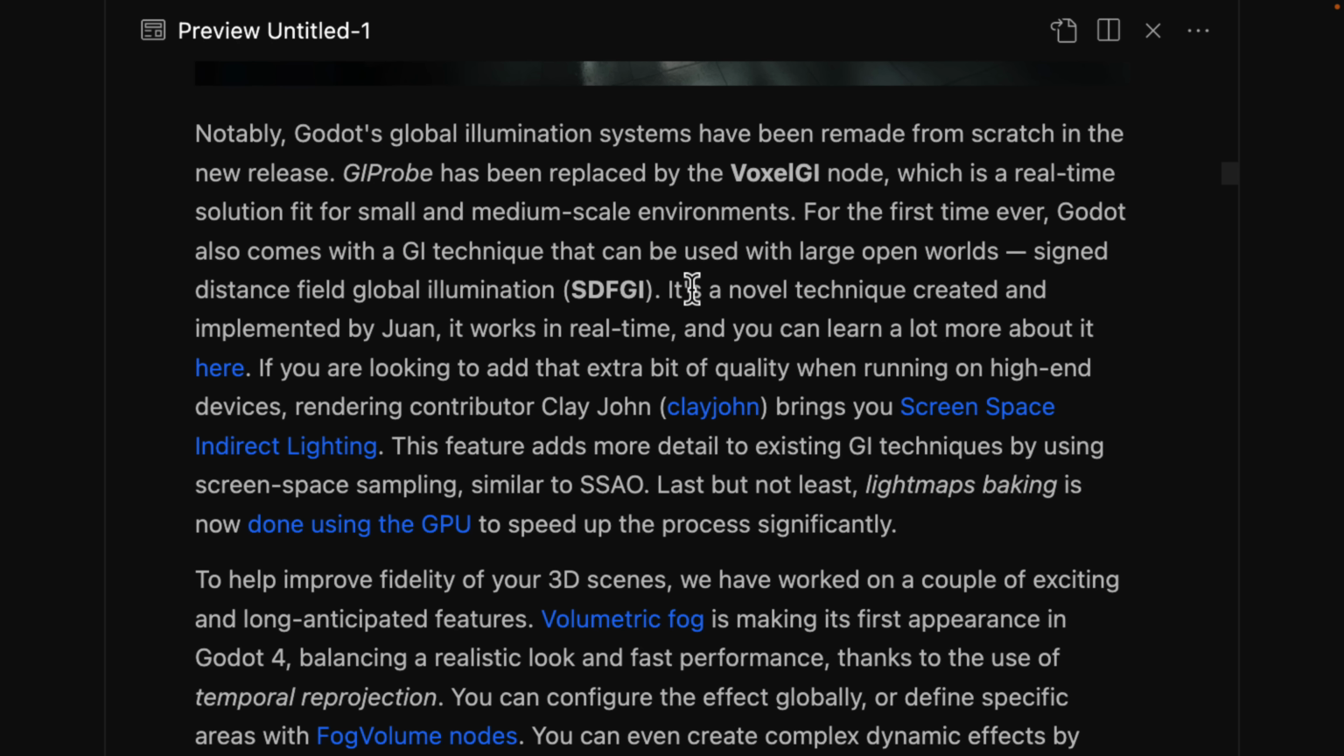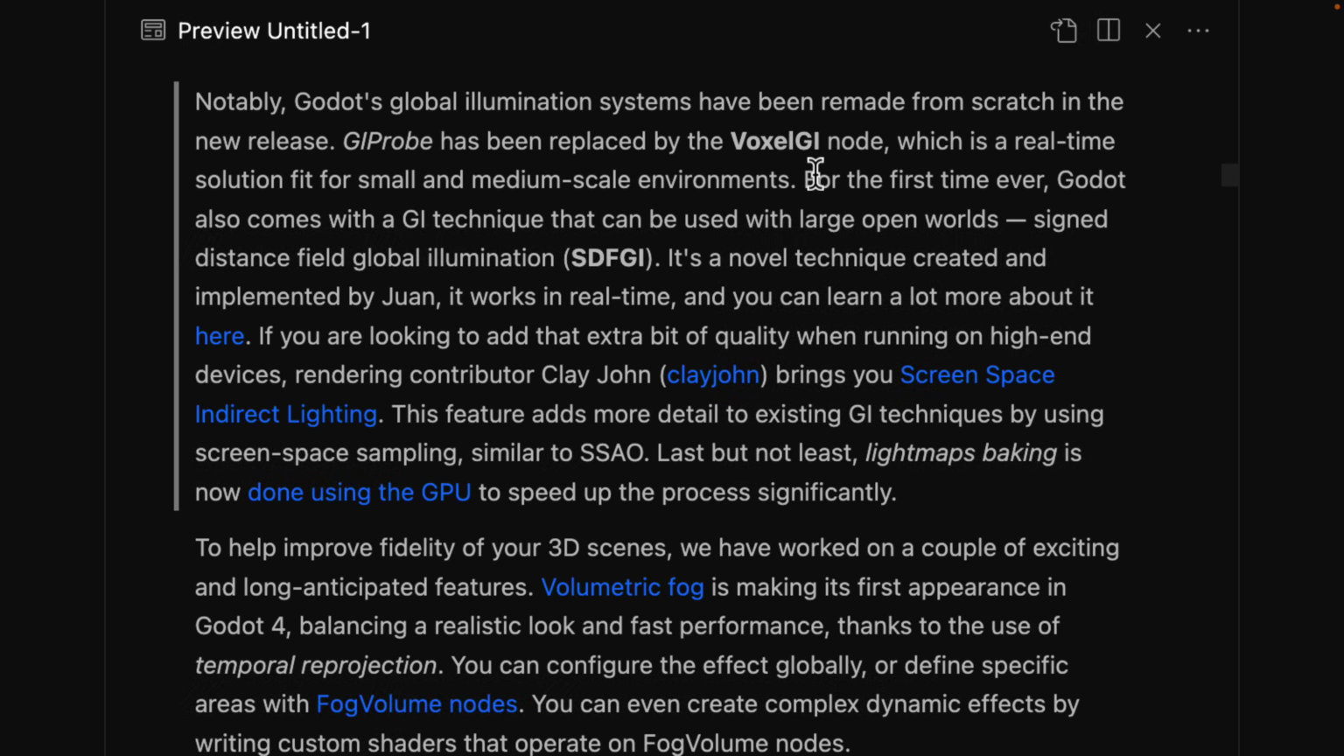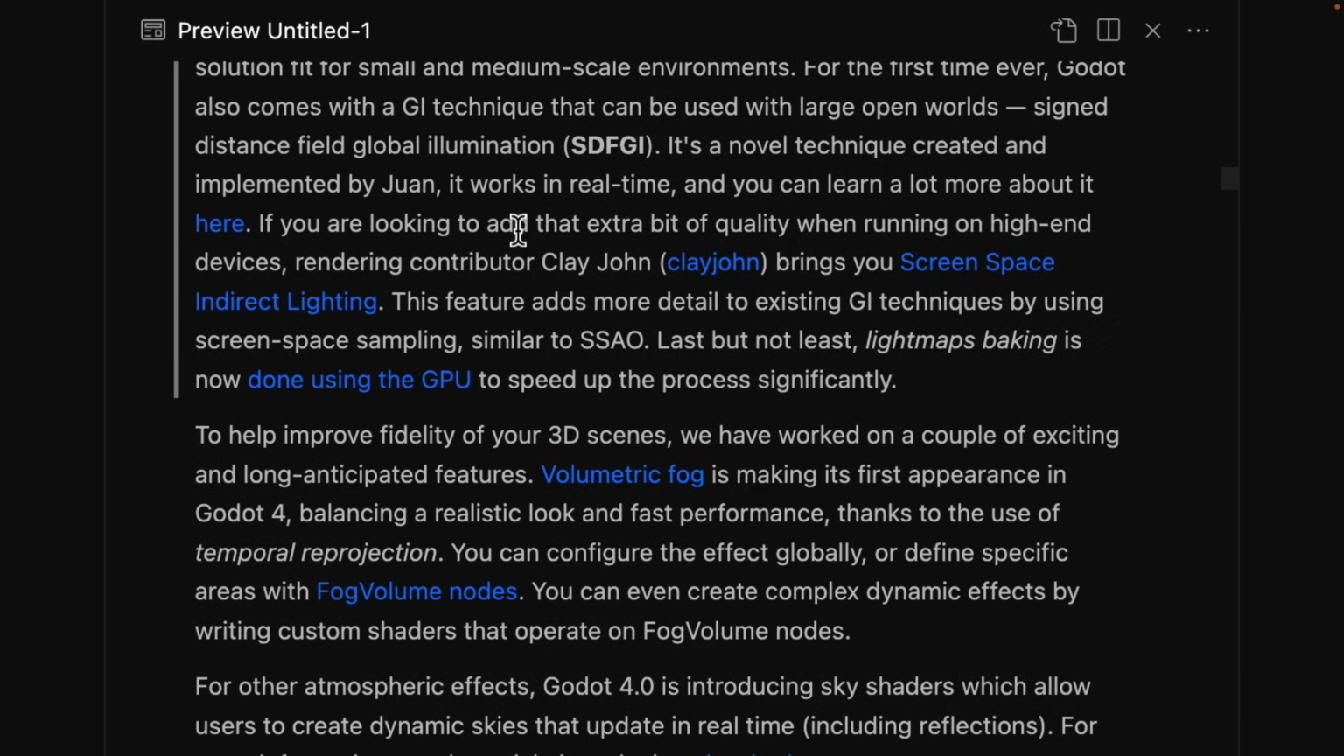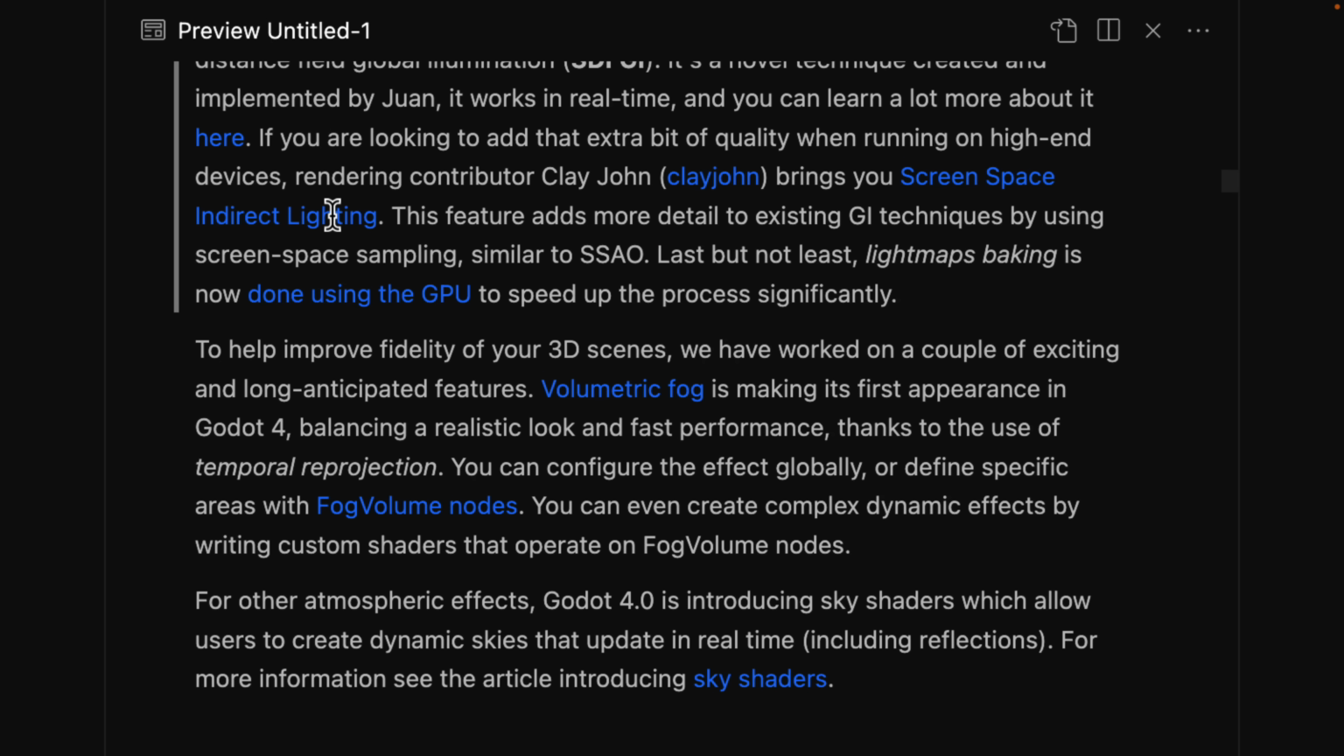In terms of new features and functionality, a lot of it, like I said earlier on, is around the global illumination system. So the GI probe was replaced by the voxel GI node. We showed that in action. A real-time solution for small and medium scale environments. Godot also comes with GI techniques that can be used with large open worlds, such as the signed distance field global illumination. We saw that one. It works in real time. You can learn a lot more about it here. It's kind of like a lightweight version of what Lumen is doing over in the Unreal Engine side of things.